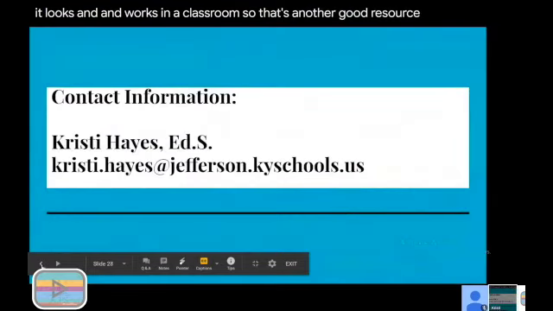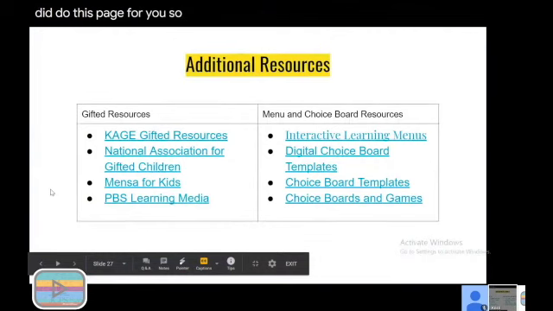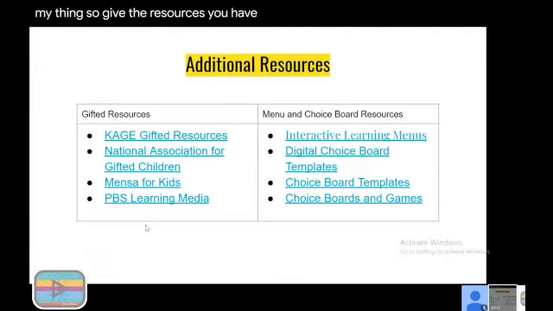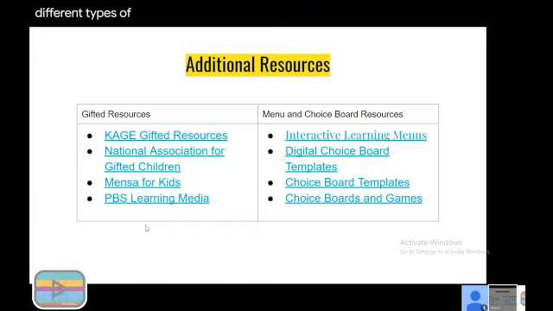So I did do this page for you. Just for general gifted resources, you have the CAGE website, you have NAGC, Mensa for Kids. I get a lot of my lesson plans from there. You could actually look at the lesson plans there and turn some of the activities into choice boards. PBS Learning Media is always a great place to find different types of interactive and digital learning for students that will provide enrichment.